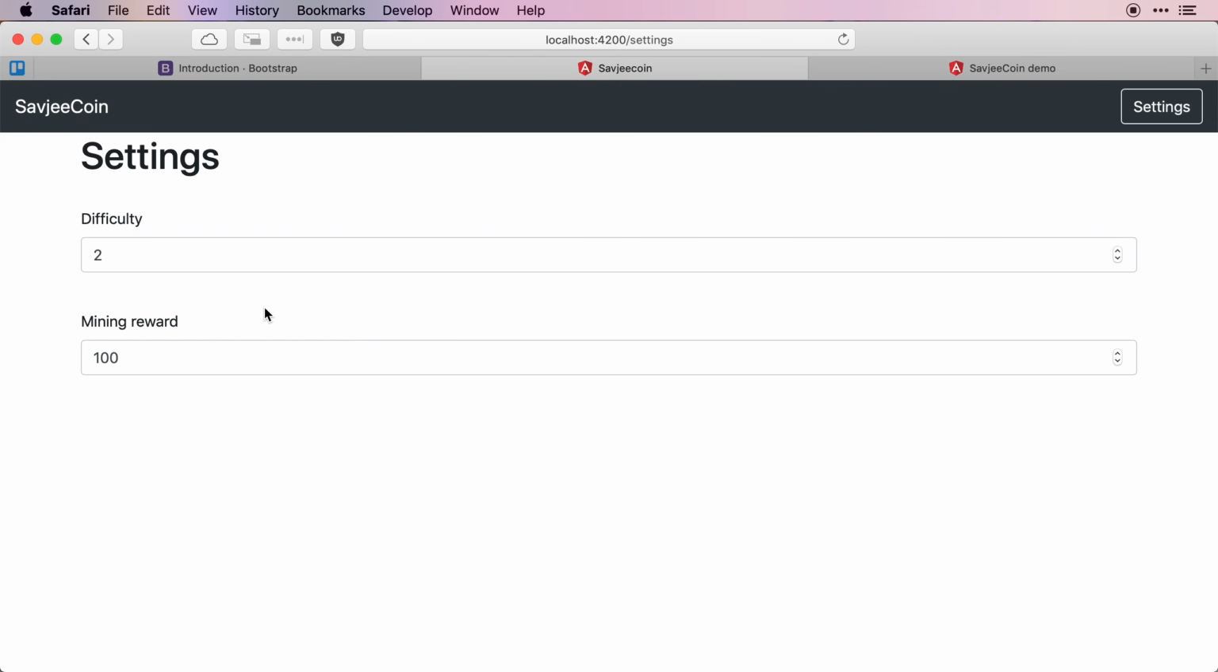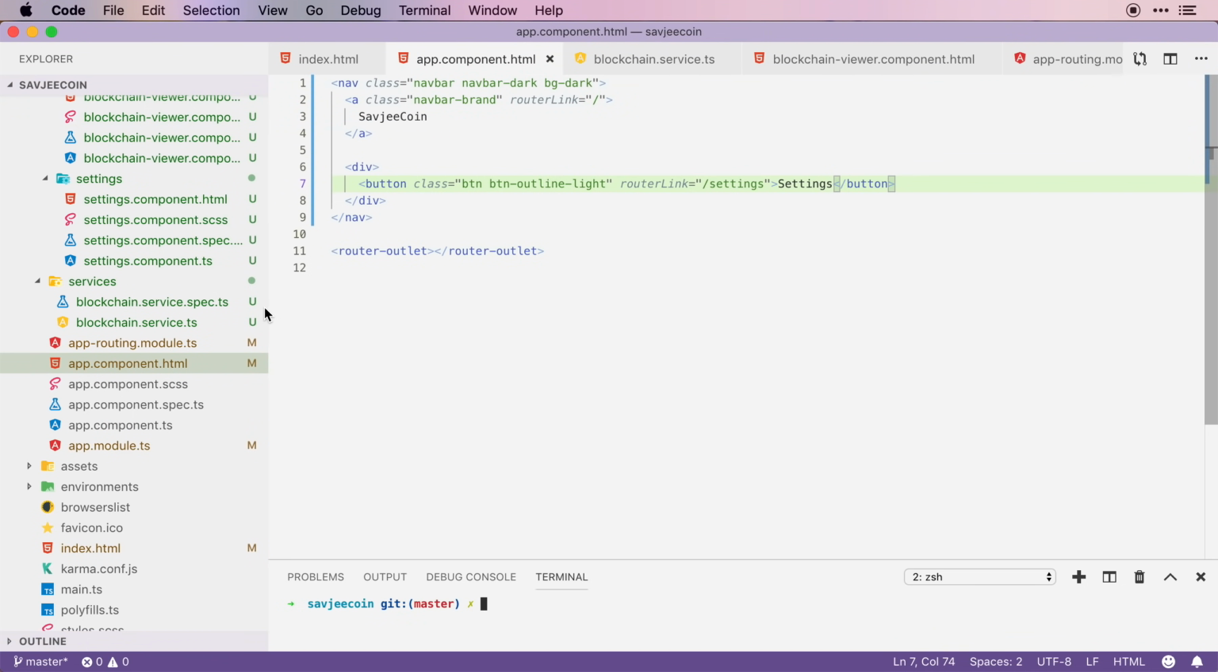Now, as you know from the previous videos, blocks contain transactions. So we must first create a page that allows us to make these transactions. So I'm going to switch back to Visual Studio Code, and I'm going to start by adding a few methods to our blockchain service to facilitate that process.